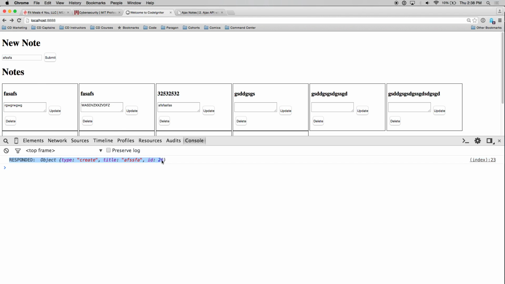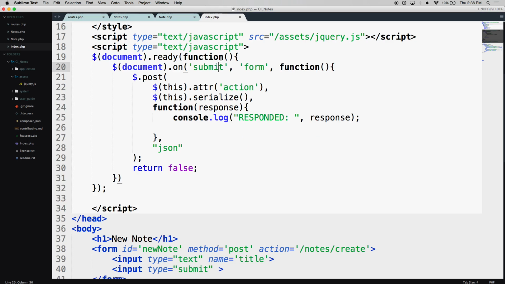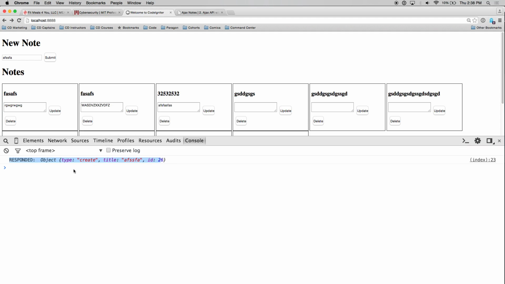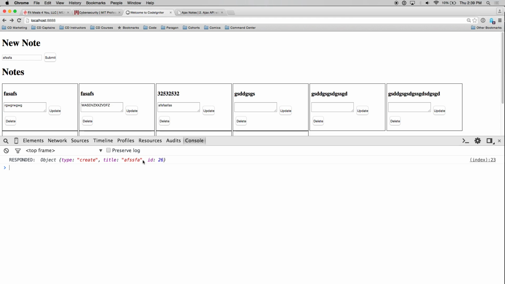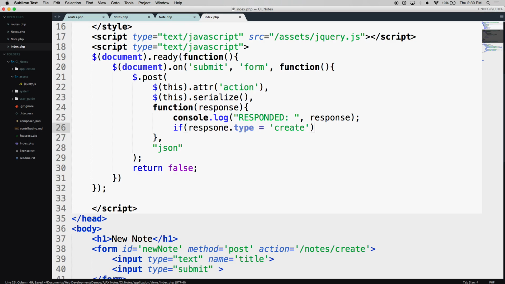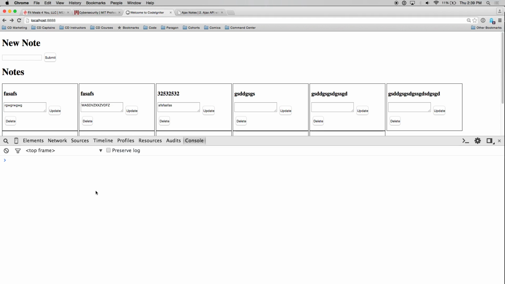So now we just need to grab this data and submit it. Let's see, here's the response. The response is the object. We can say if response dot type is equal to create. Double equals. Oh, thank you. Yes, rookie mistake. Response.